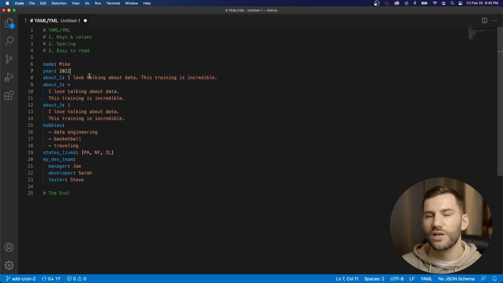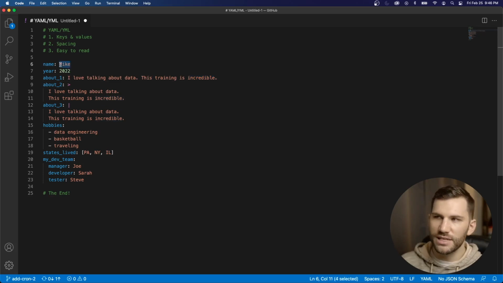Next, let's talk about longer strings. A lot of times this would come into play with a description potentially. So we have "I love talking about data. This training is incredible. Thanks." This is essentially the same as this. It's just one string. But what gets interesting is when you have really long ones. So if it's a description, it could get really, really long and take multiple lines.